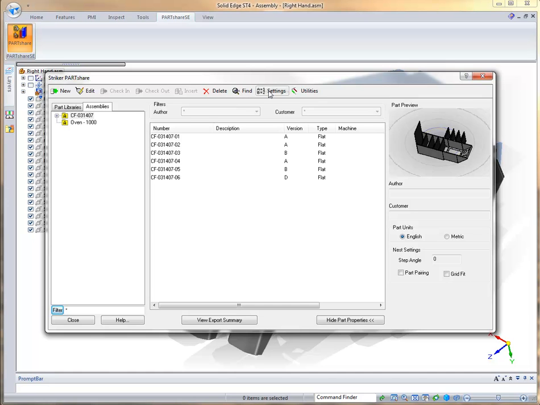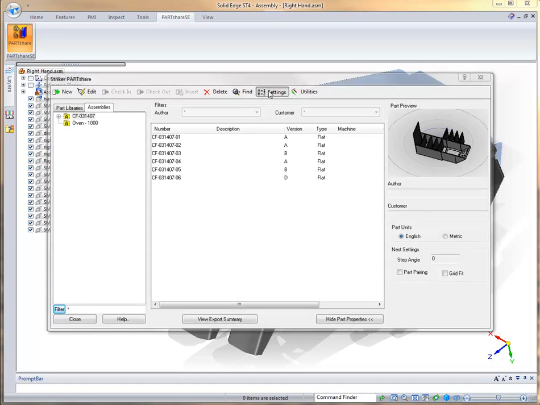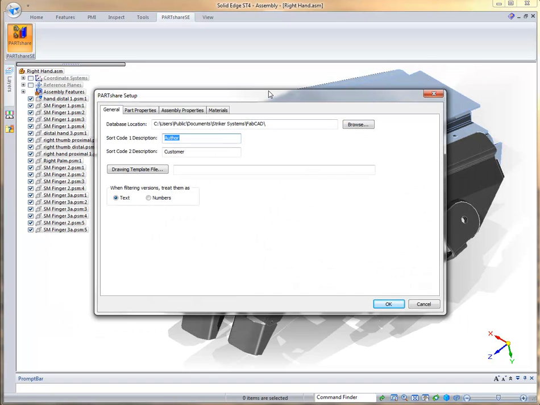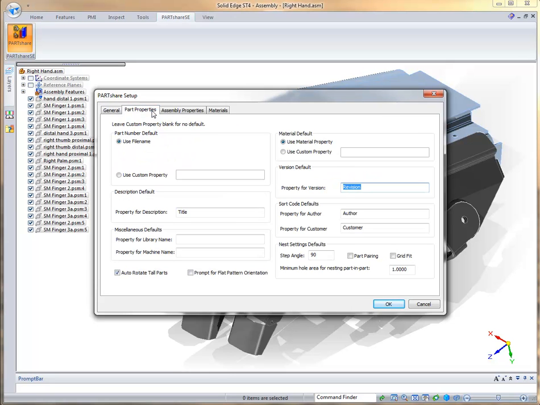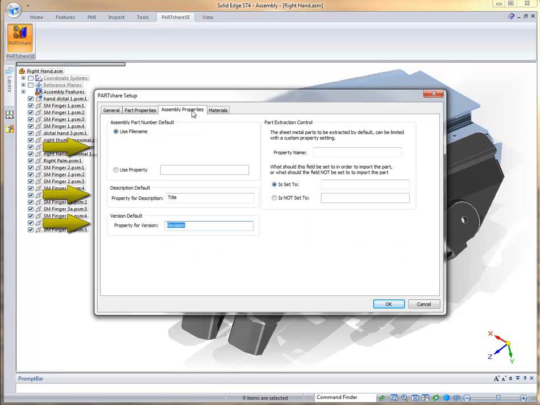Before looking at the typical extraction process, let's investigate a few of the setup options that make PARTshare such a powerful tool. On the Part Properties tab, we see a number of Solid Edge property designations, such as part number and revision. It is from these designated properties that manufacturing data will be retrieved. As we move to the Assembly Properties tab, we see that the same holds true for assemblies. Also included is a property to control whether or not a sheet metal part should be extracted.